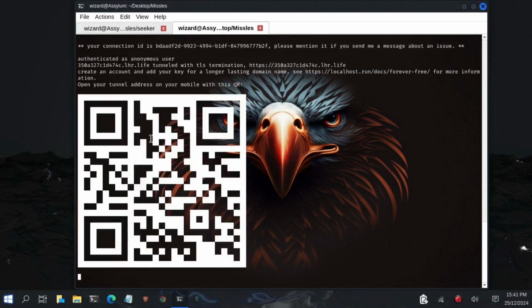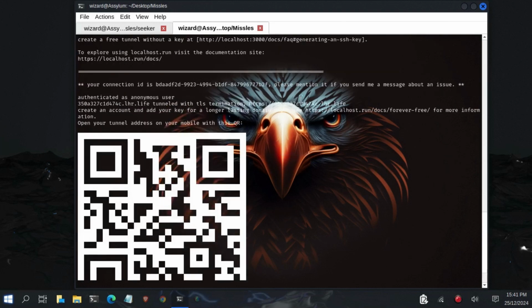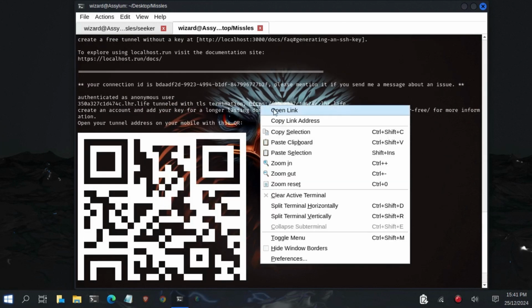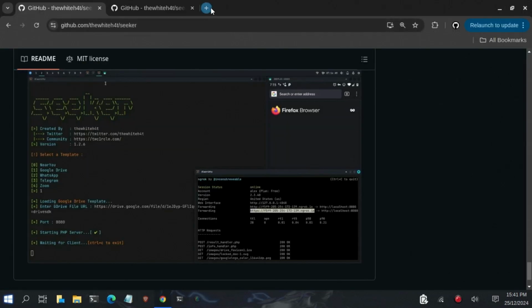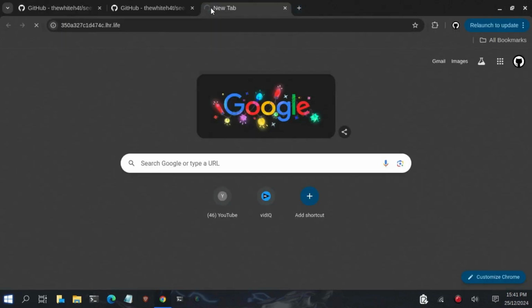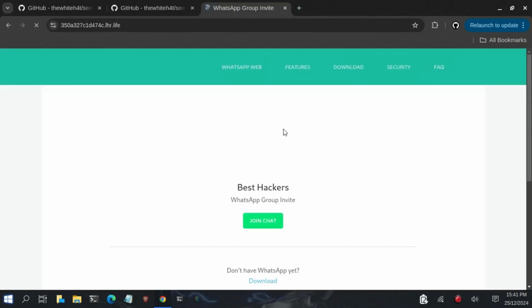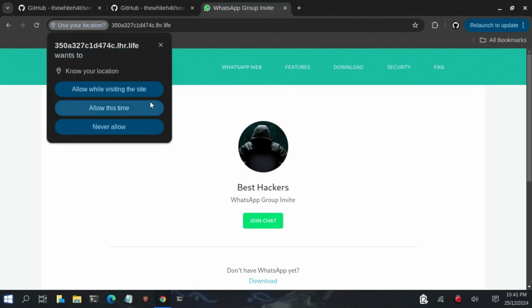Now you scroll up. This is the link. You copy this link, and then let's head to our browser and open the link. Let's say we've sent this link to our victim. The moment the victim clicks on the link, this is what opens. This is a template like a normal WhatsApp group invite. As soon as the user clicks on join chat, the Seeker tool will ask the user whether they will allow location. If the user allows the location, it's game over.